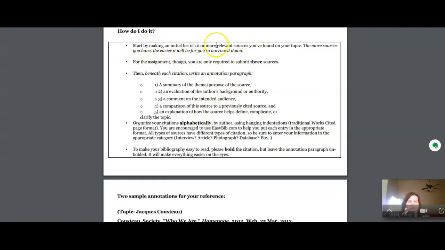So you start by making a list, and I want you to start with 10 or more relevant sources you found. You're not going to turn all 10 in. You will only be submitting 3 on this assignment, but the more sources you have to start with, the easier it will be for you to narrow it down.